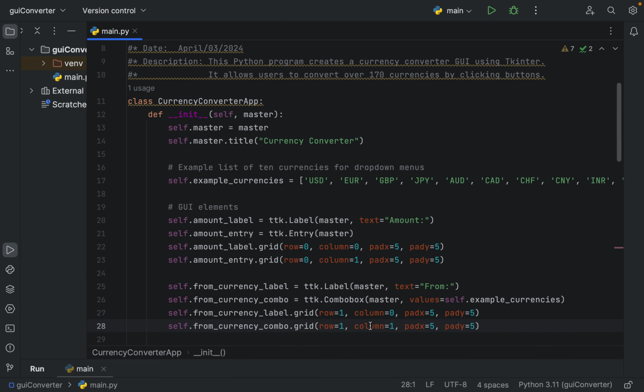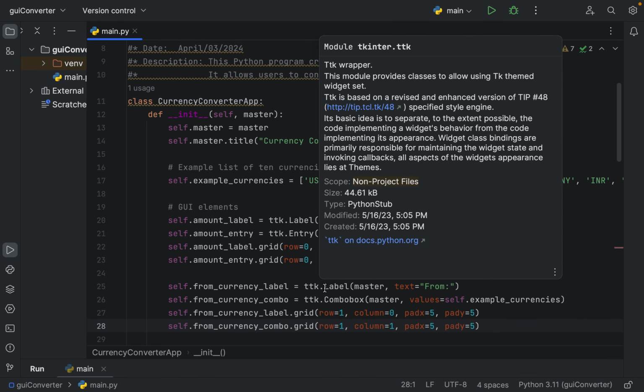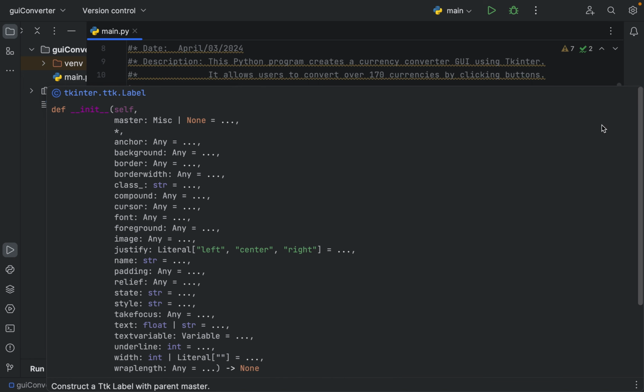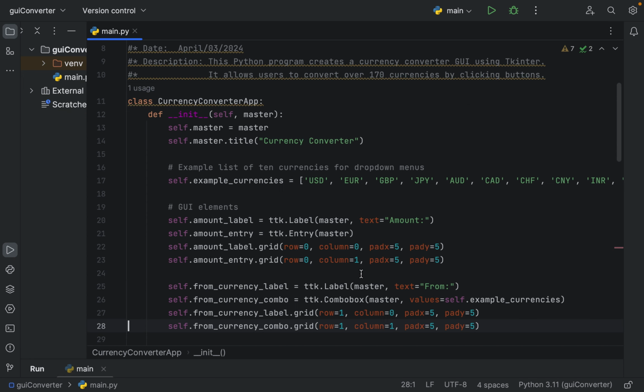I come here, and I need another one. I created a variable by the name of from_currency_label, so I need another label. Again, self.from_currency_label. Here, instead of just tk, I use ttk.Label, with master and text "From". So what does this line of code do? This creates a label on the master window, and the text will be "From".